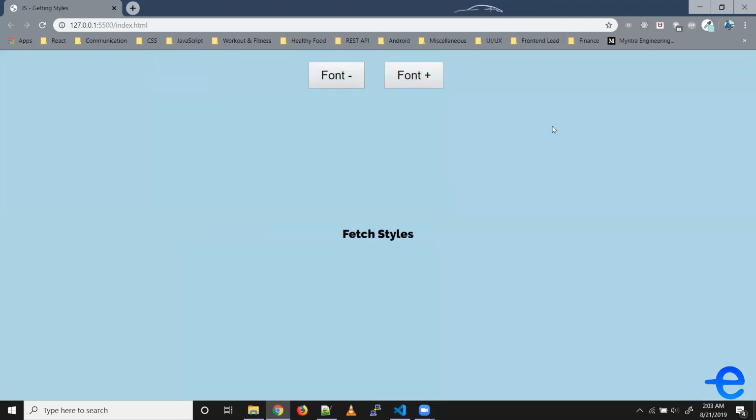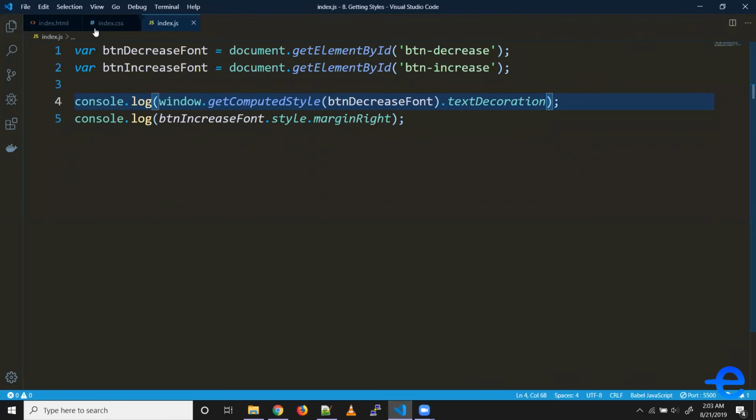Now let's try a small practice problem. When we click on this font plus button, it should increase the font size of this text, and when we do font minus, it should reduce the size. Before we can work with font size, first we need to access it. So let's give it a try.